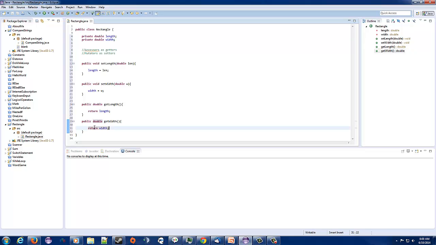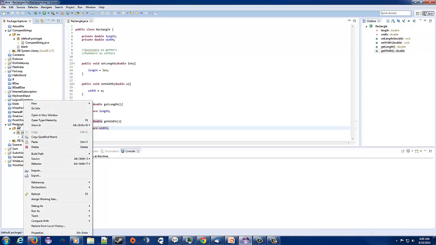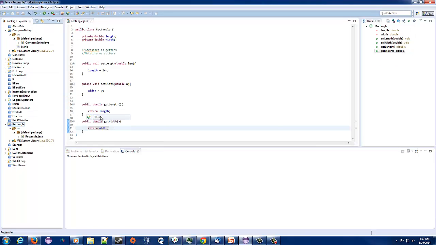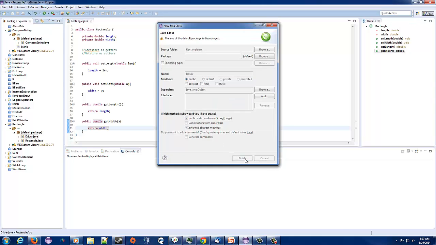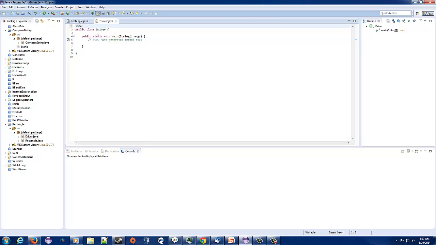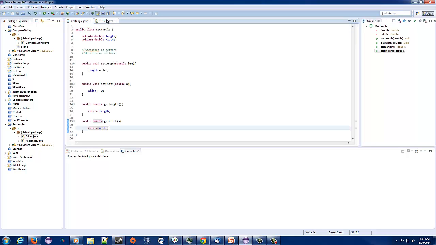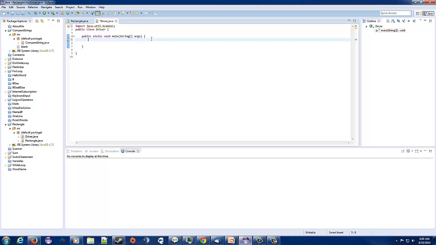So let's save this, and within our rectangle project we're actually going to make another class. I'm going to call it driver, and that's the best name I can think of at the moment. All right, so we need to import a scanner class because we have to be able to pass information to the rectangle class. So we have that. Good. All right, so now that we have this set up, there are a couple of ways that we can do this.